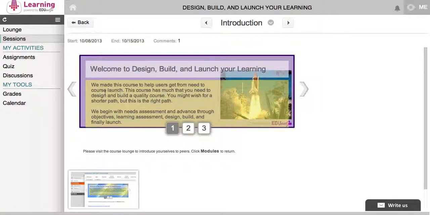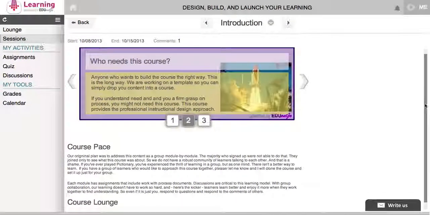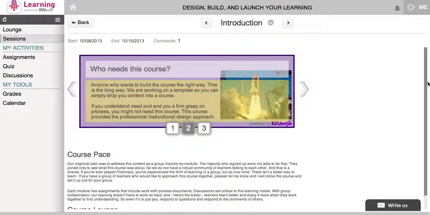This is interesting. There appears to be something like a slider here. It's got 3 squares below. If I click on each of these, I see there's actually different content. It's like I'm going to have to scroll to see all of this.